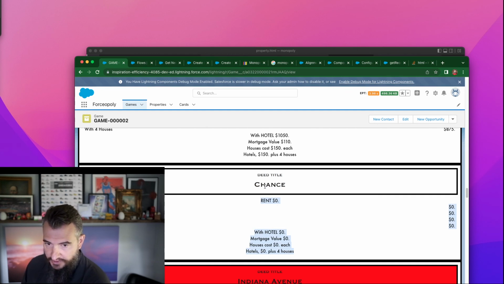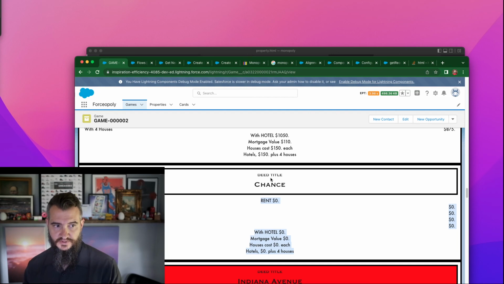I would keep it all in the same component for right now, as opposed to having a property component versus a card component versus a free parking component. It's fine. This is not going to be a big deal.